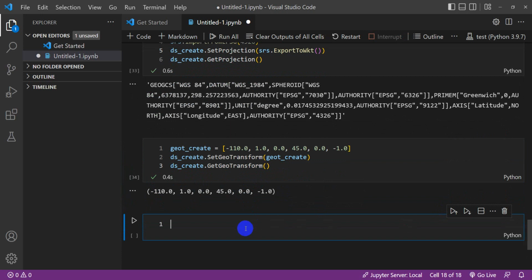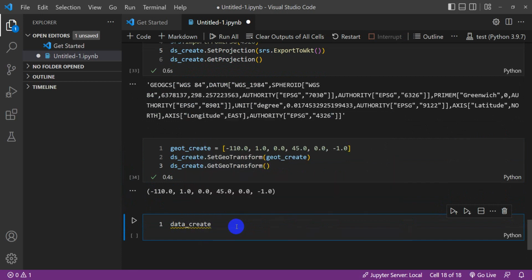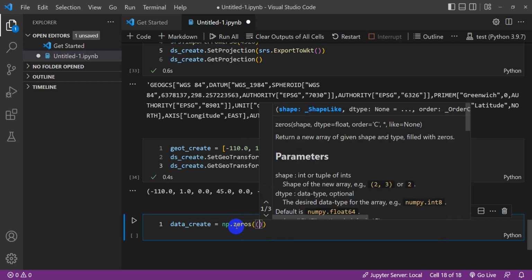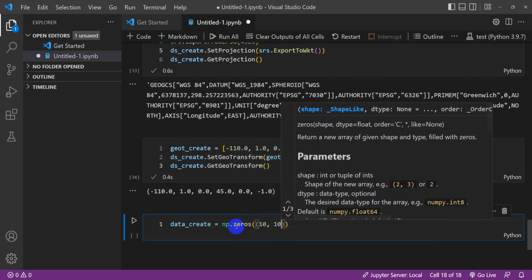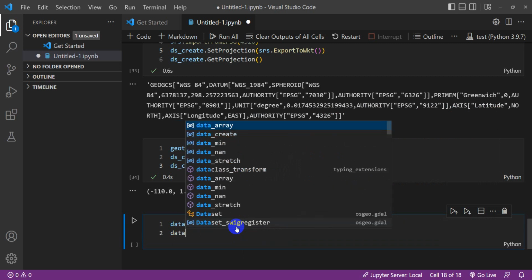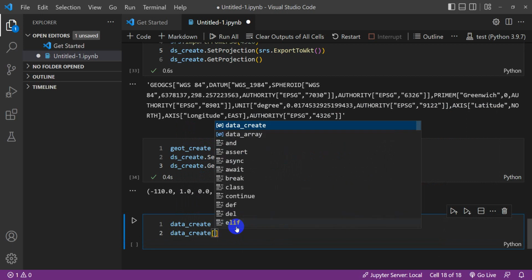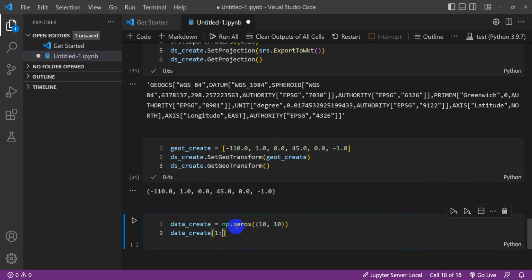All right, now we need to create some data to write to this raster. So let's do data_create. We're going to create an array of zeros. It needs to be the same size as our raster, so 10 rows, 10 columns. Let's go ahead and set some values. Okay, so we're going to leave the outer values as 0, and we're going to set everything inside of that to be 1.